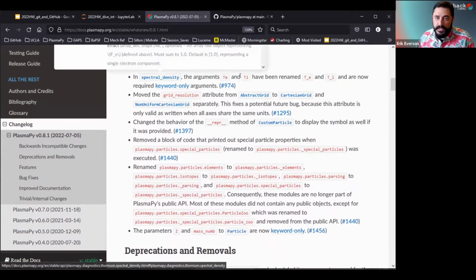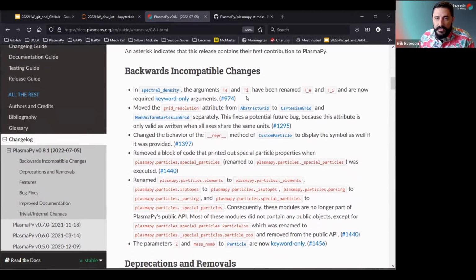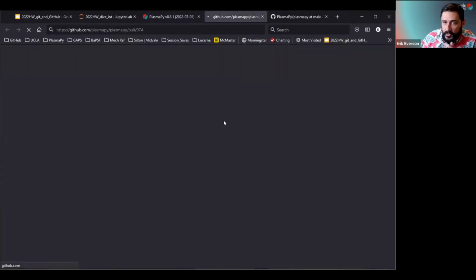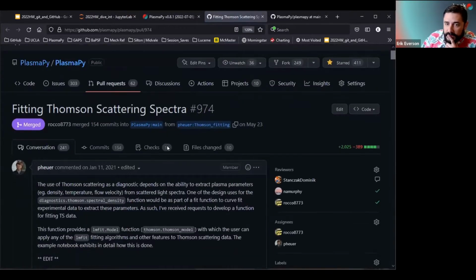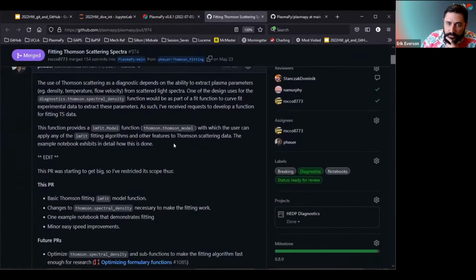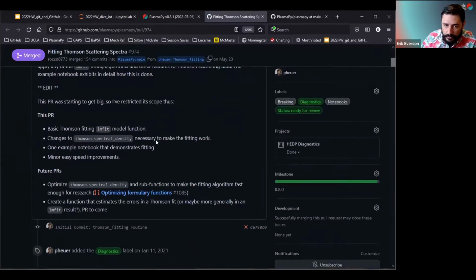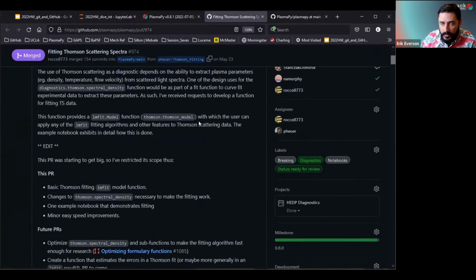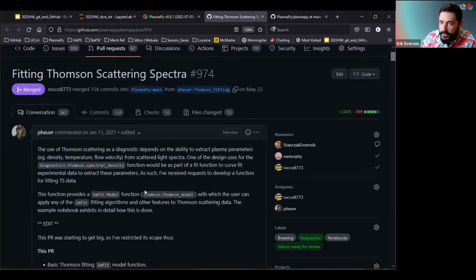So for the spectral density changelog entry, it links back to the pull request that actually created it. If you click on that, you can go back to the pull request that's associated with this new functionality. You can read through the discussion. You can look at the files that were actually changed. So that's a way that you can trace back stuff.